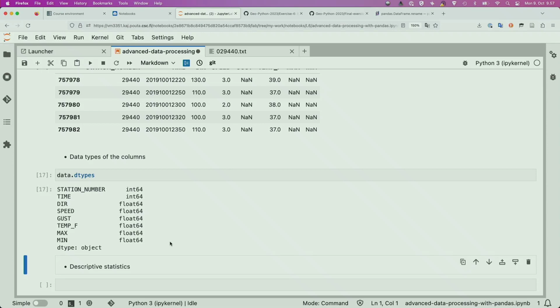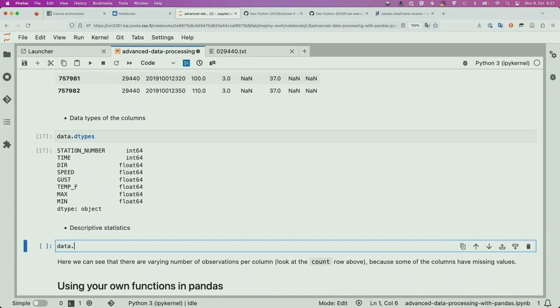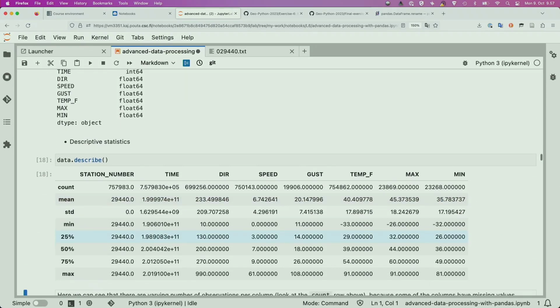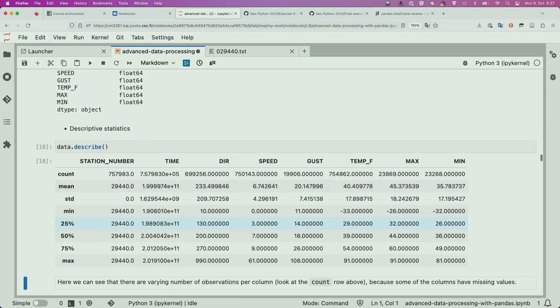That's good. And we can also do, finally, our data.describe function, which will calculate the sort of descriptive statistics about the data set. The most notable of which, perhaps, is that if you look at the count column, that tells you how many values you have for each one of the columns. You'll see that there are 757,983 for the station number. Okay, that's good. That should be there every time.